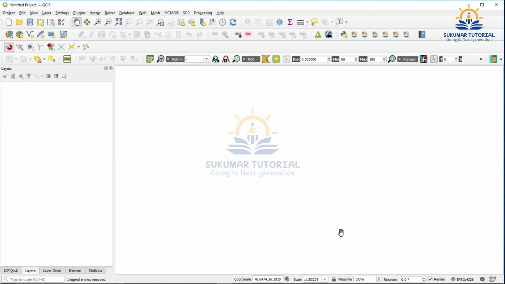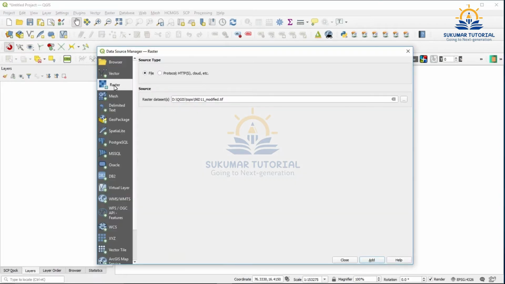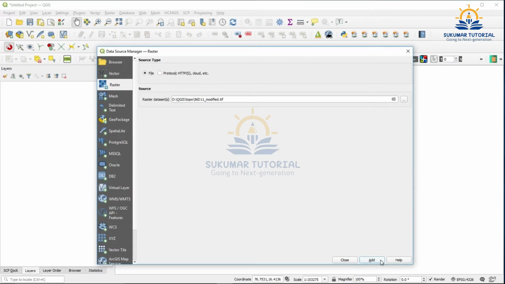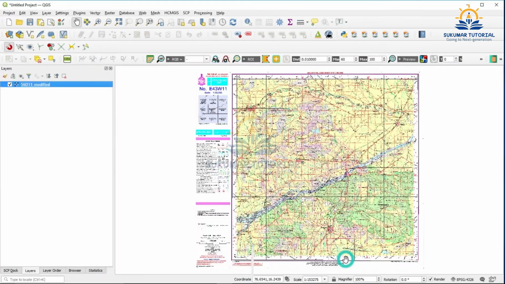Let us see how we can digitize a polygon or area feature using the georeferenced map. We have already georeferenced a topographic map. I am going to open this in QGIS. I am going to the data source manager, highlighting the raster, then going to browser. It is showing my directory and folder name where I have the georeferenced topo sheet. I am clicking it, opening, adding, closing it.